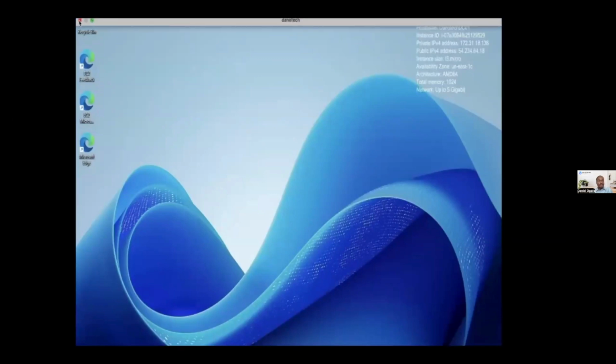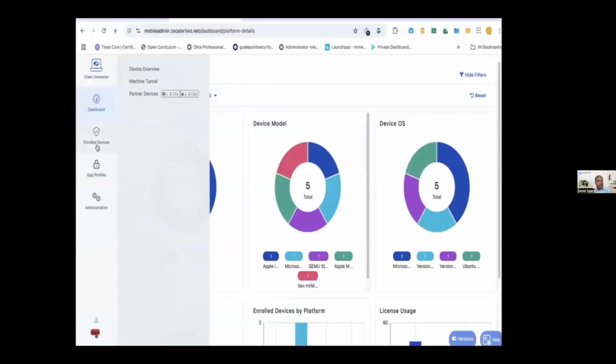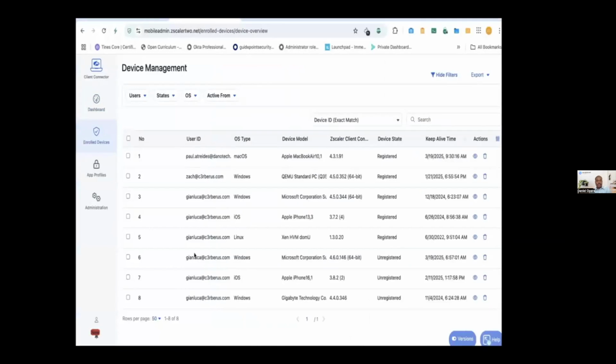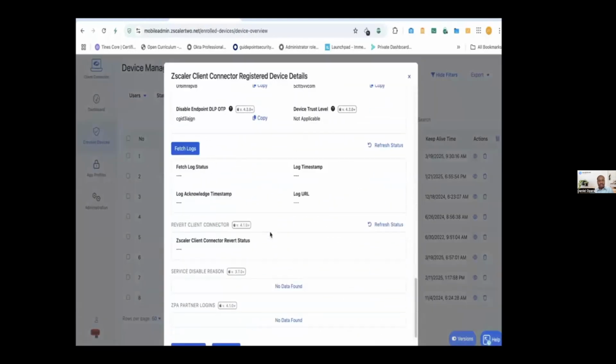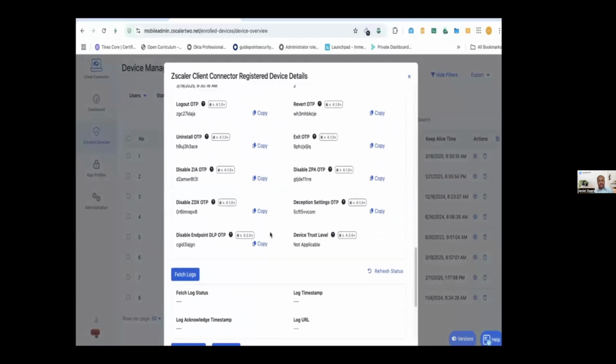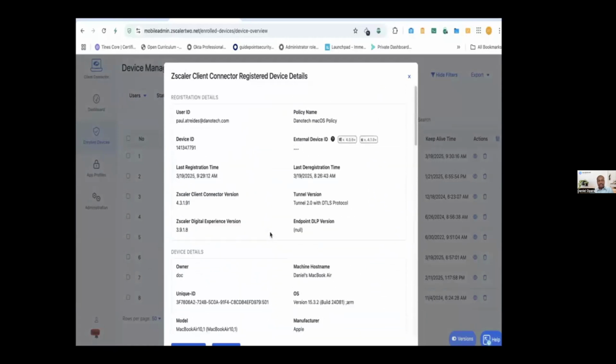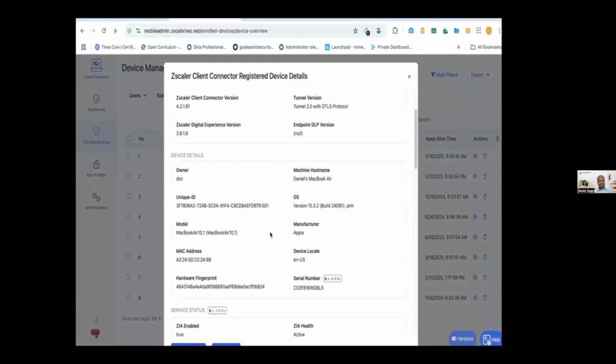So we'll exit, and we'll now go into the digital experience side of my demo. And we can see here that the PolarTridis device has been registered, and we can see all the functionalities and all the information required from the device. Now, this is part of the endpoint monitoring service that Zscaler provides.